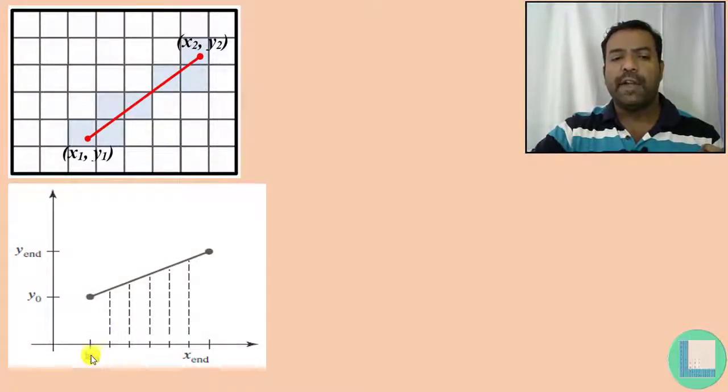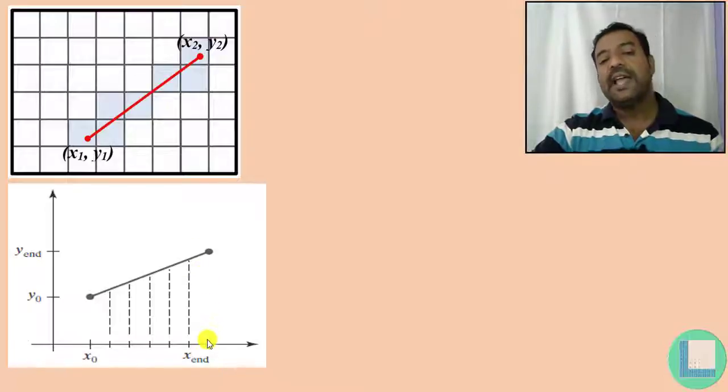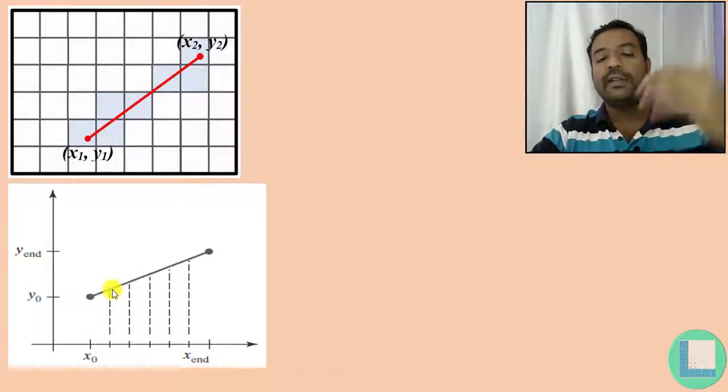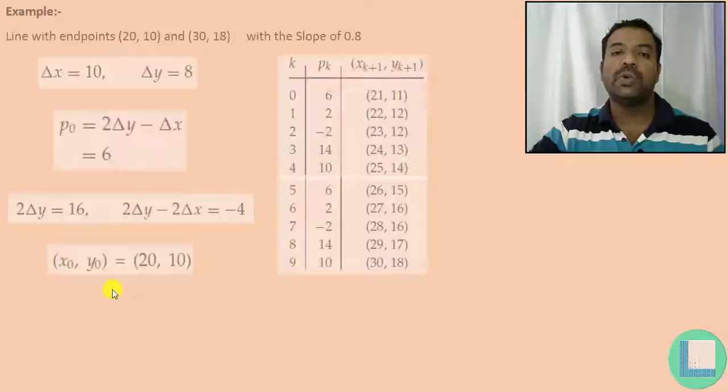For every value of x from x0, the first point's x value, until the x end, that is the second endpoint's x value, for all these x values I need to find the intersecting y value. Hence x is going to be the constant increment, and y is going to be the increment with respect to the slope that I'm going to have.